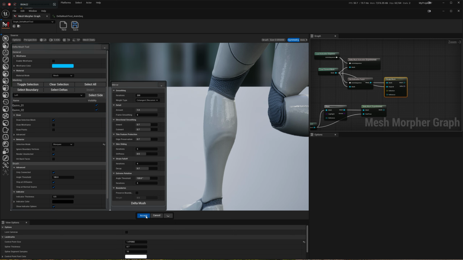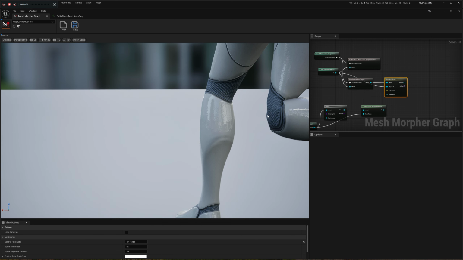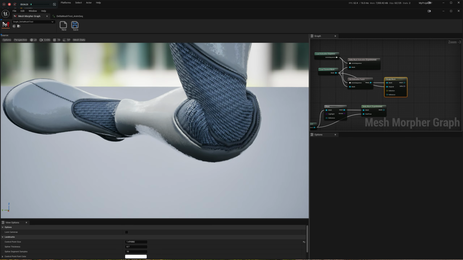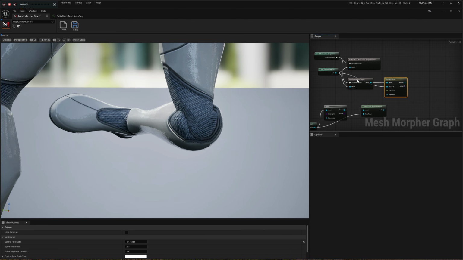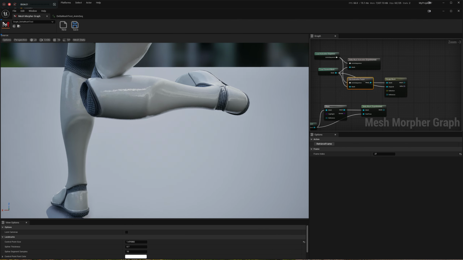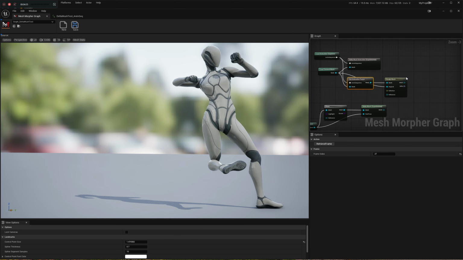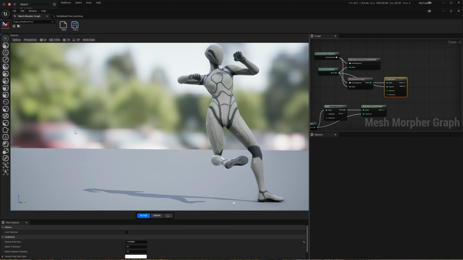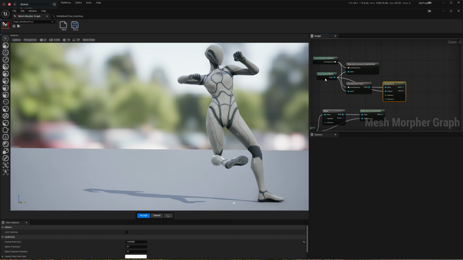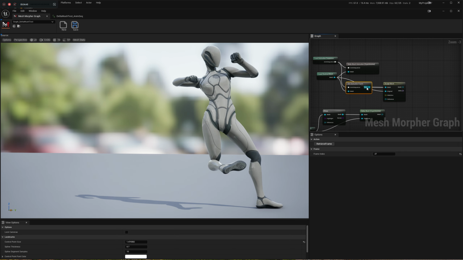Let me show you. Let's save this. And this is our fixed knee deformation. And this is how it looked without it, right? So we kind of fixed it. So all this happened with the default settings, right? So if you need to fiddle with the settings, it's up to you to find whatever works best for you, right?